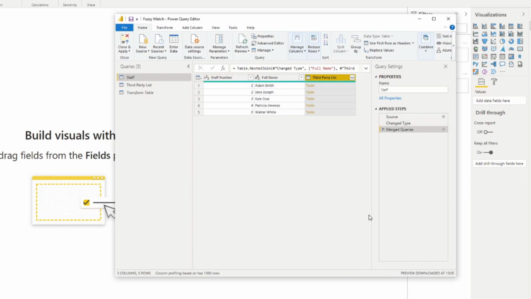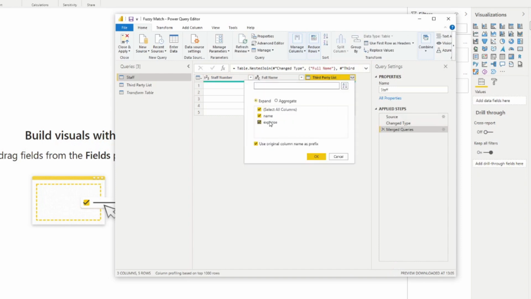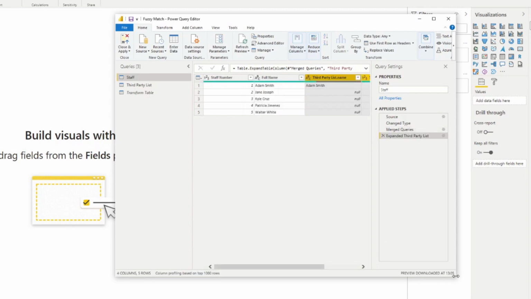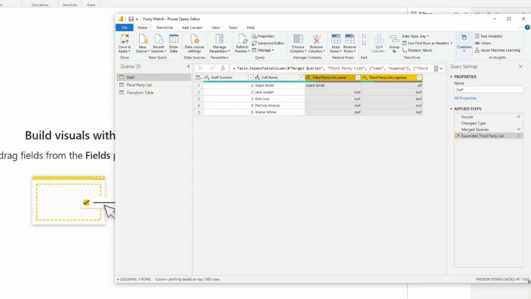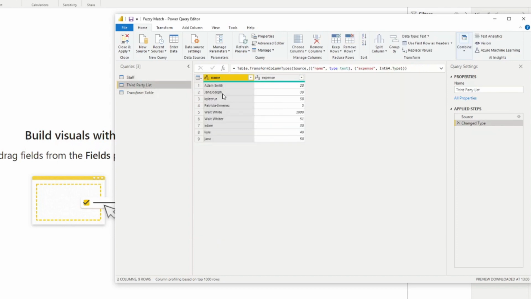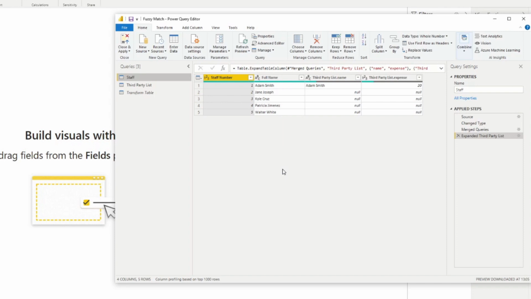So if we hit OK and we expand the table on the right, the third party list, let me just make this window a little bit bigger. Here you'll see that the only record that matched is Adam Smith. That's because the name that we have in our staff is exactly the same as in that list, which is Adam Smith. If we go back to that list, you'll see that is the only one that matched because they are matched 100%.